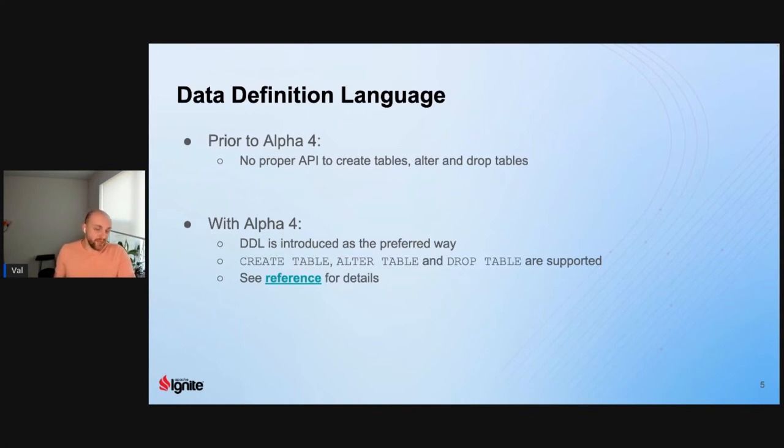So now we have the DDL support. We have create table, alter table, drop table, as with any SQL database. And again, if you want to learn the details, there is the reference in the documentation. But again, it's all fairly traditional and something that we're all familiar with.